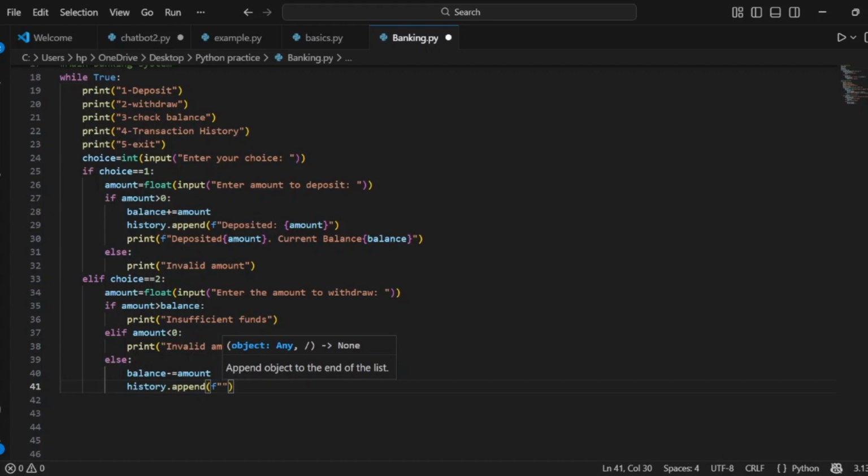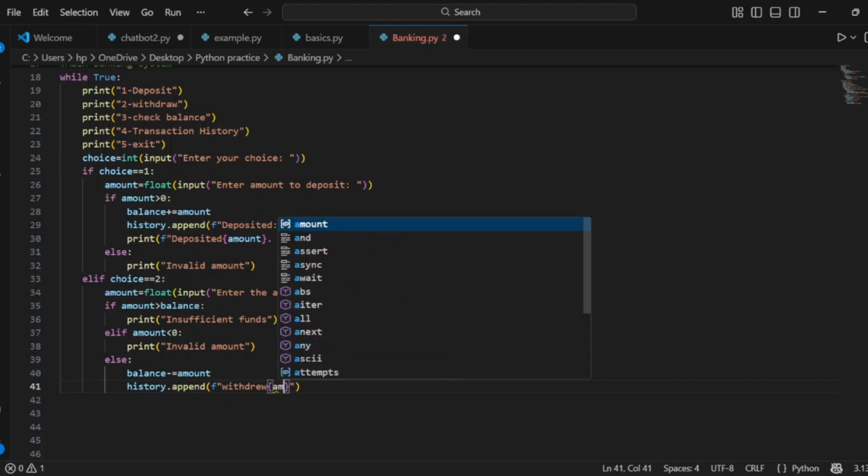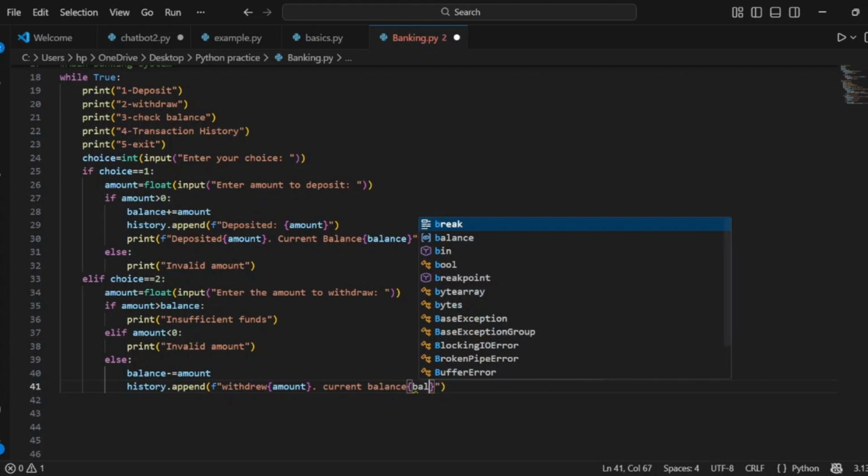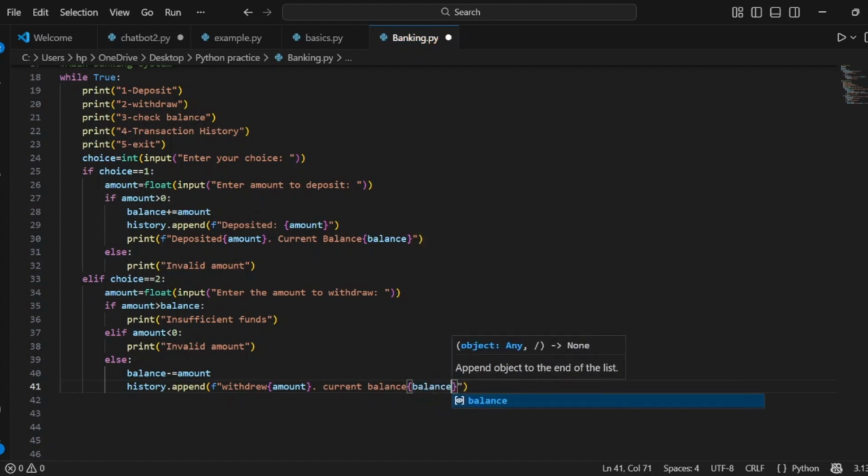We say withdrew. Then we can put the amount here. This is the amount that you withdrew. And then you can also write the balance. We say current balance, and then we can put the balance there. And that is possibly it.